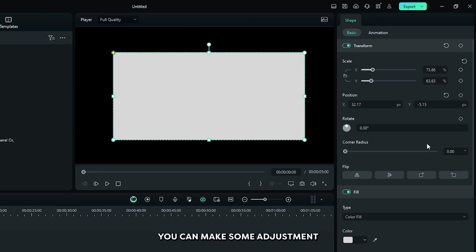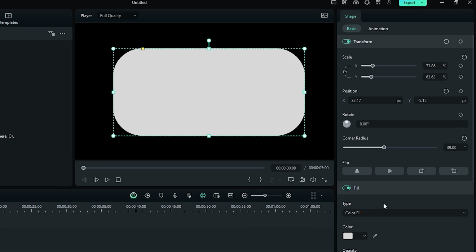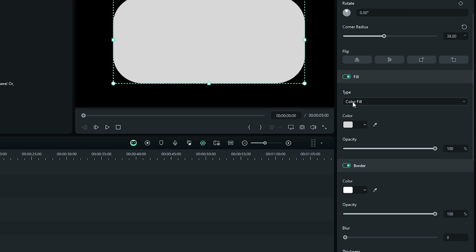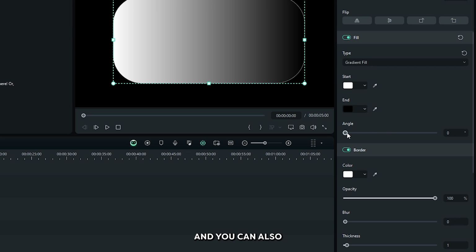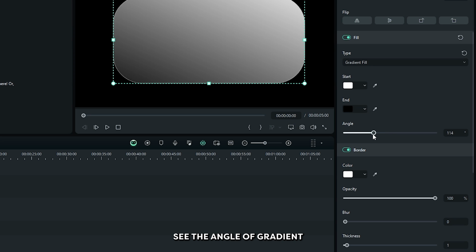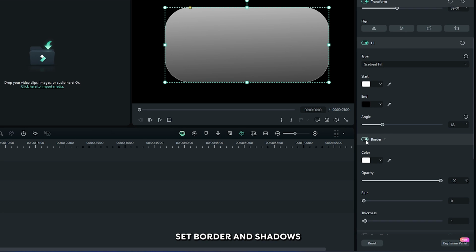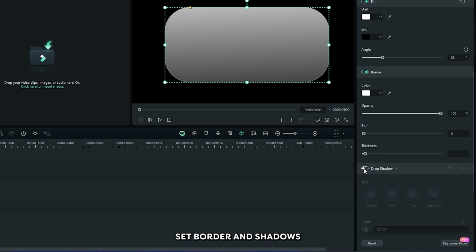After that, you can make some adjustment on this shape. For example, you can set your corner radius, and into the fill section, you can change color, and also you can set the gradient fill. And you can also set the angle of gradient, and you can also set border and shadows.